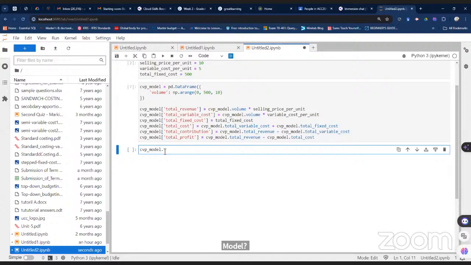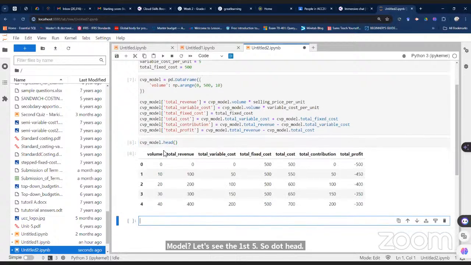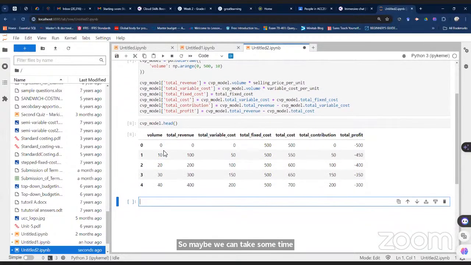Let's see the first 5 rows. So dot head. So it looks something like this. Maybe we can take some time and look at this. This is the same as the things we were doing in class. So you look at the volume, 0. So when we produce 0, our total revenue is 0. And it makes sense. If you have not produced anything, you don't have any revenue, because what are you going to sell to make the revenue?